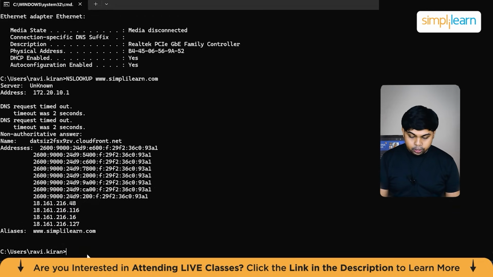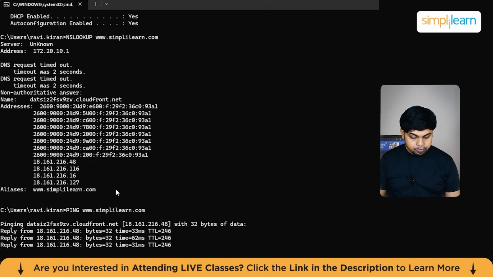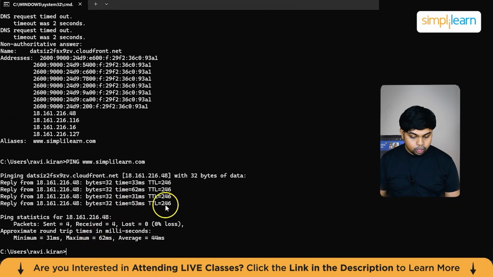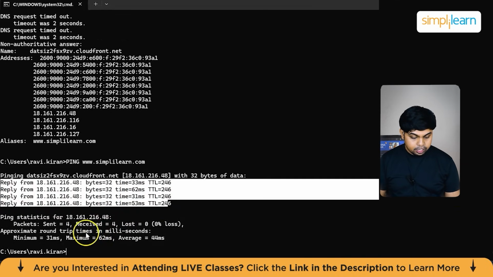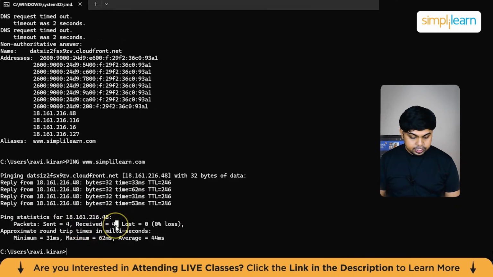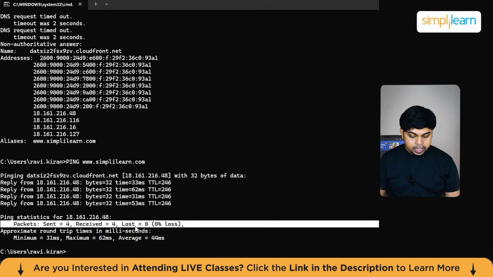And what you can also do is try to test the connectivity between your device and the website. You can use the same command, but instead of NSLookup, what you can write down is ping. So it sends a ping. You can see there is a reply from the website. We have sent 4 packets and 4 successful packets were received as well, and no data loss so far.